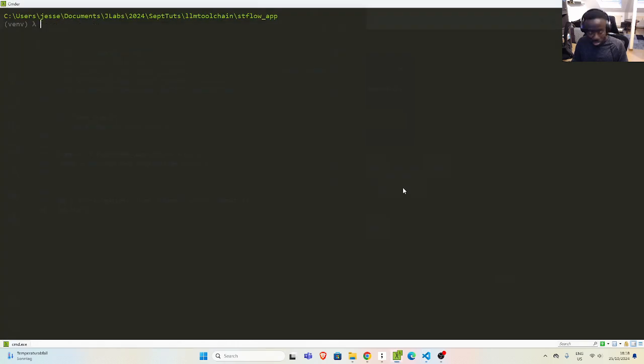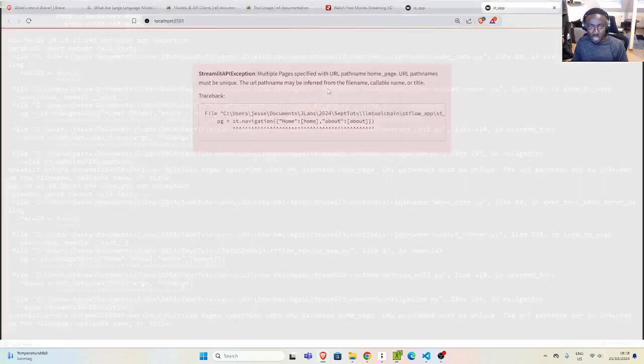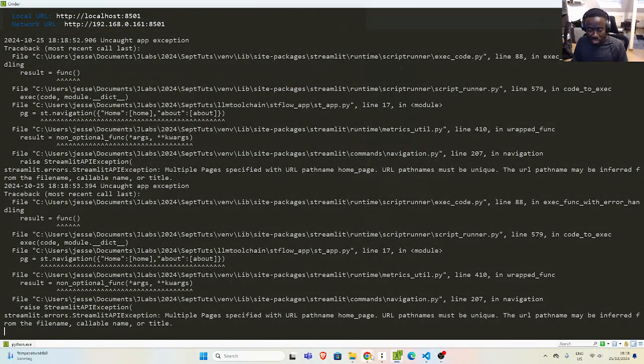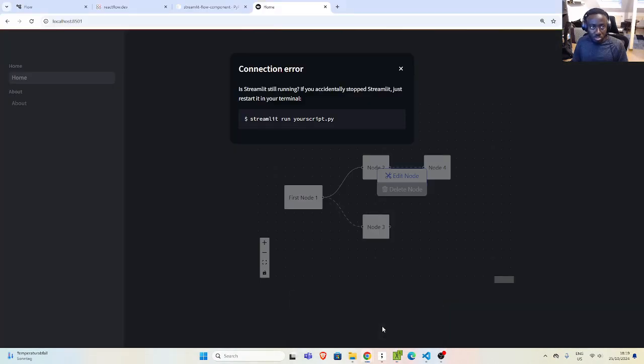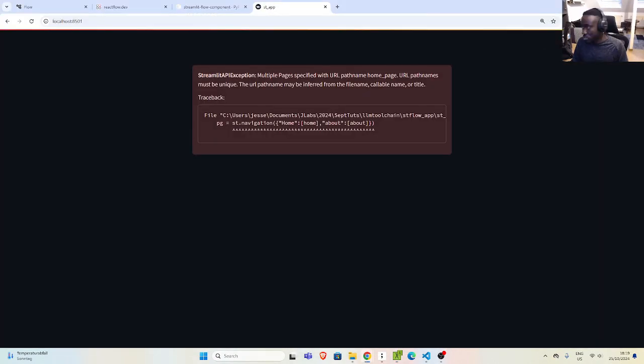Let's run our app. I'll go with streamlit run st.app.py, and this is going to run our application. It's opening here, and then let's close from here, and then let's open it inside Chrome. This is the old one. I'll clear this off and I'll open it inside Chrome.